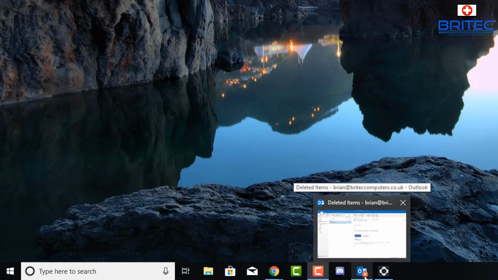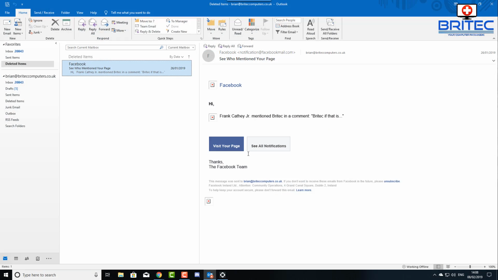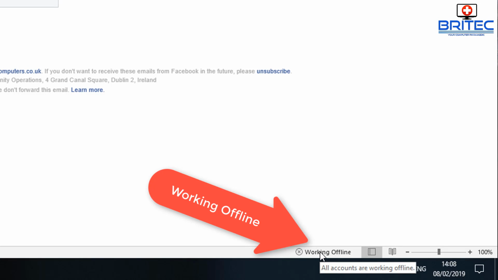So you can see the little red cross on our Outlook down the bottom here, and that's just a working offline feature that's built into Outlook itself. So you can see down here now, if I hover down the bottom, it says all accounts are working offline.